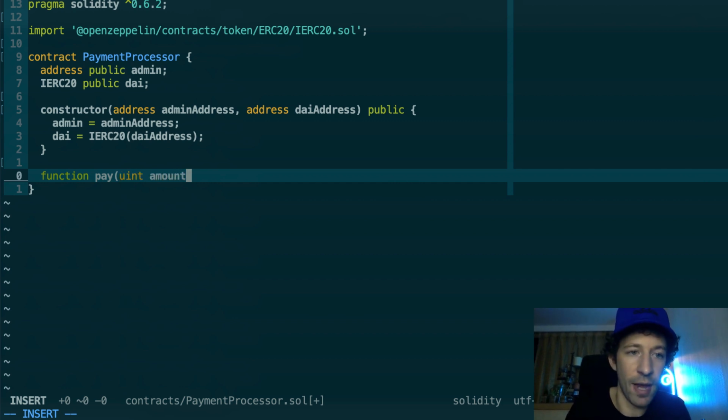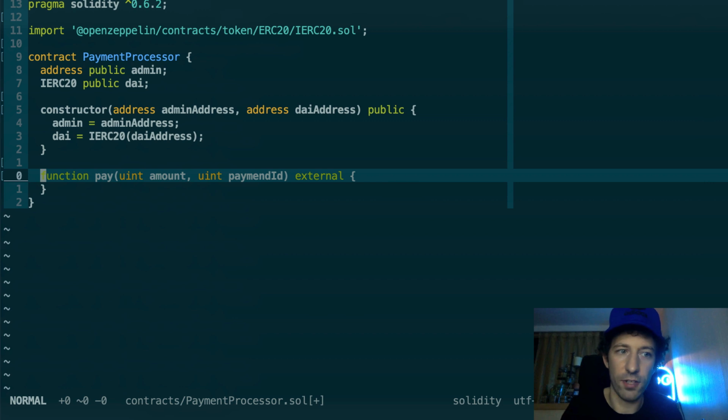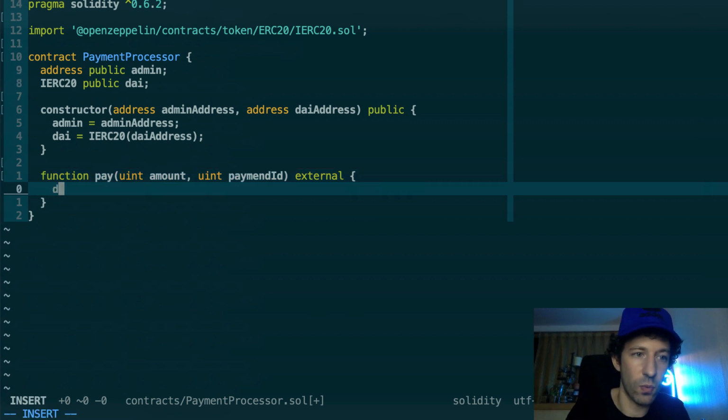First, the amount of DAI token that are transferred, and after another integer that is the payment ID. So we make this external so that we can call this function from outside the smart contract. And after that, we are going to transfer the token to our contract with DAI.transferFrom.